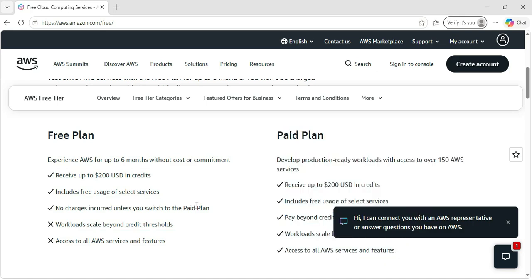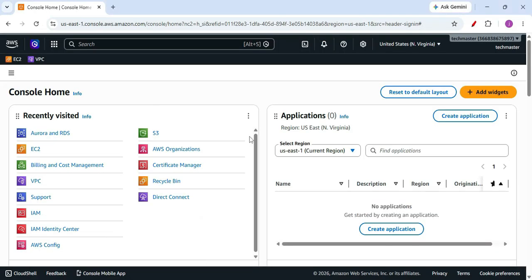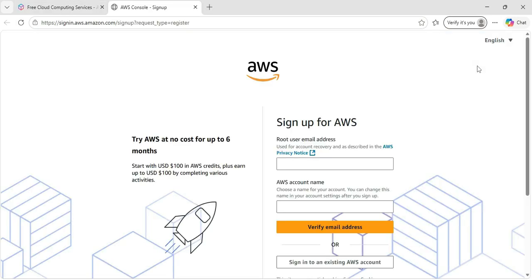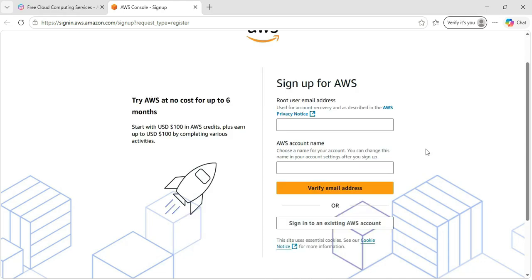Okay, so let's create the account. For that, I already have an account here. If you notice, I already have an account, but just for your understanding, I'm creating one more account. So let's create an account, and it will redirect to this particular page. And here you need to give a valid email ID.